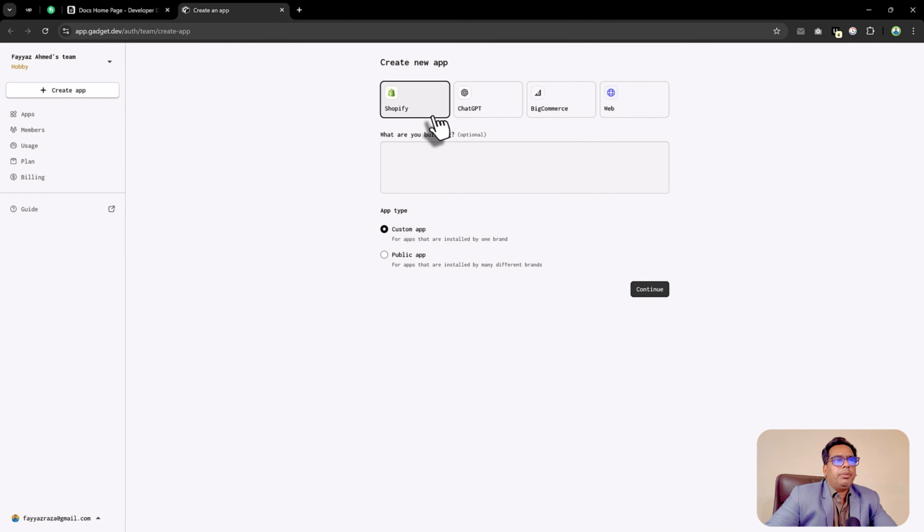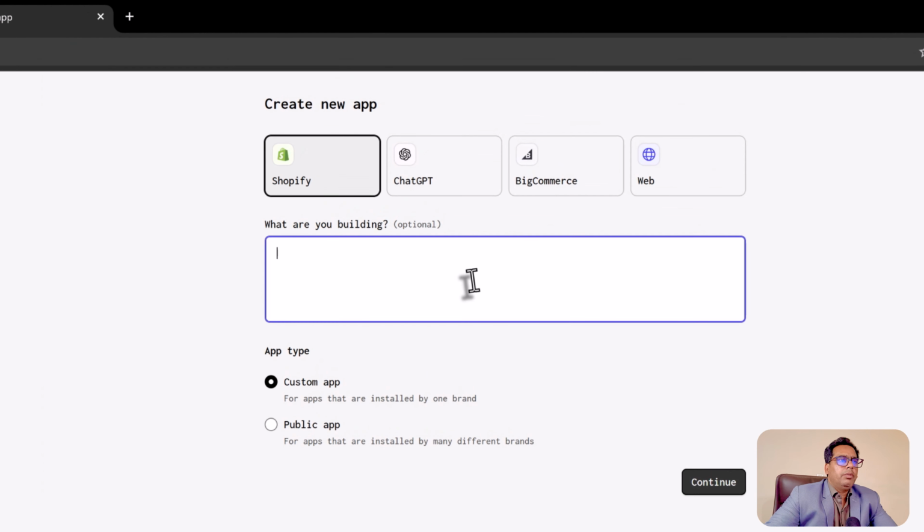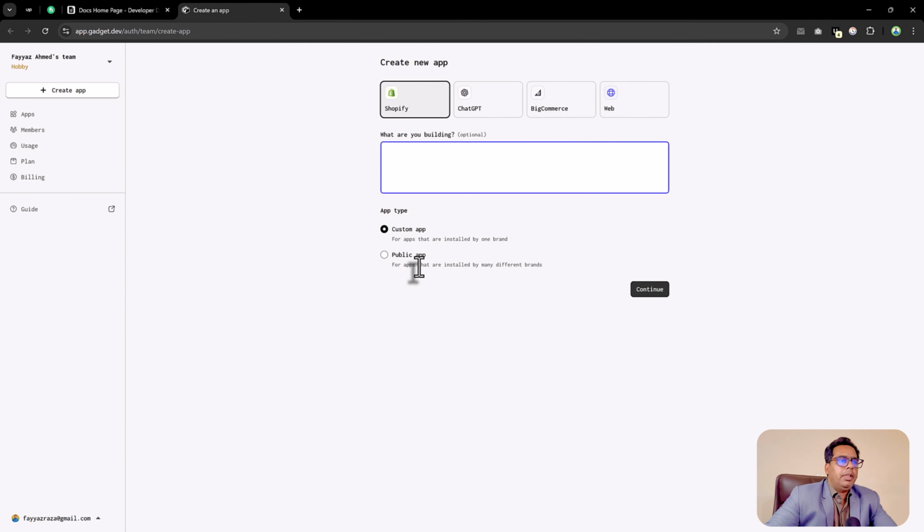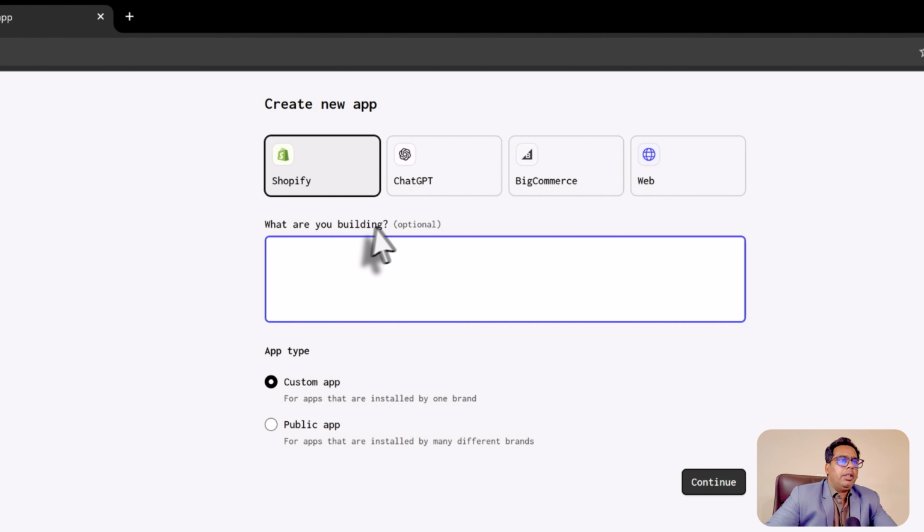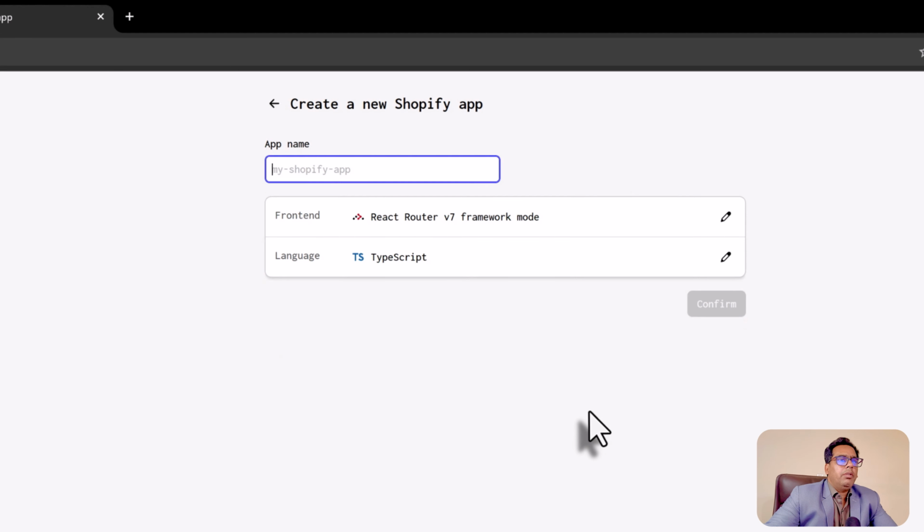You have 4 options: Shopify, ChatGPT, BigCommerce, and web. We are building the Shopify app. There are 2 types: custom app and public app. Public app is to sell on the Shopify App Store. Custom is for a specific client. We will be building only a custom app here. And what are you building? You can name it, that is optional. Click on continue. Over here it will ask you the name of the app.